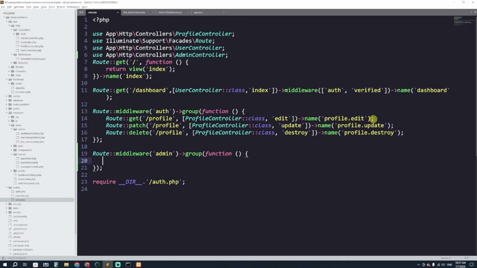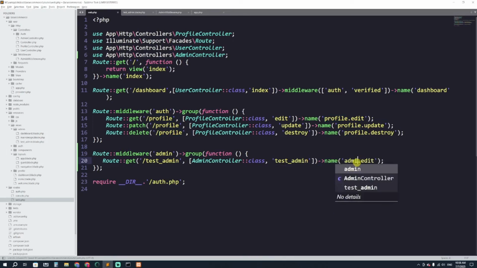So what I'm going to do is copy from this route and paste it here, and I'm going to name the route test underscore admin, right? And it will go for the admin controller because we have already imported it here, you can see, and then AdminController colon class, and then it will go for the test admin function we'll create. Okay, and its name should be admin.test. So it will go for the AdminController class, and then here it will go for the function testAdmin. So let's go to the admin controller.